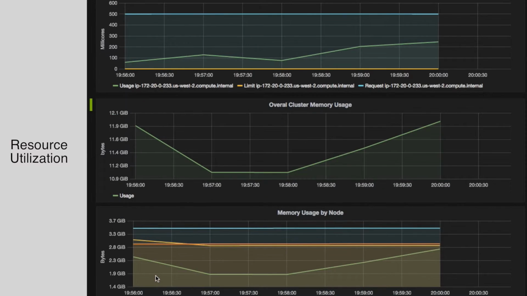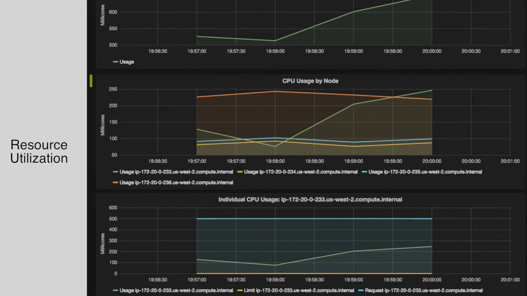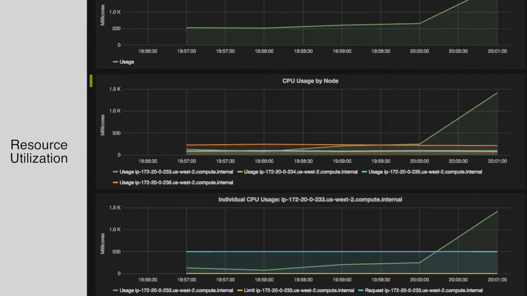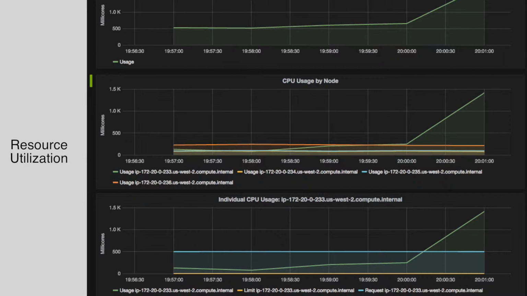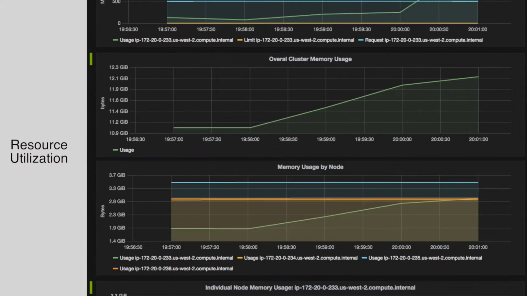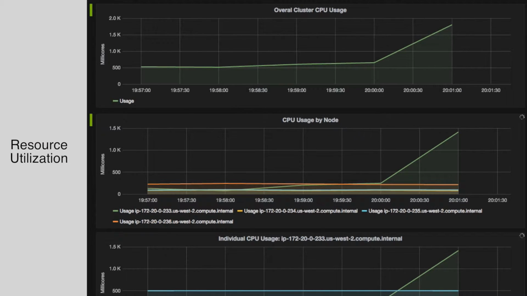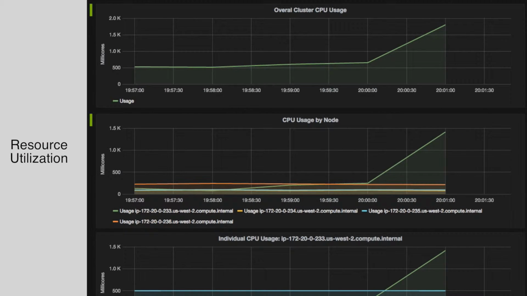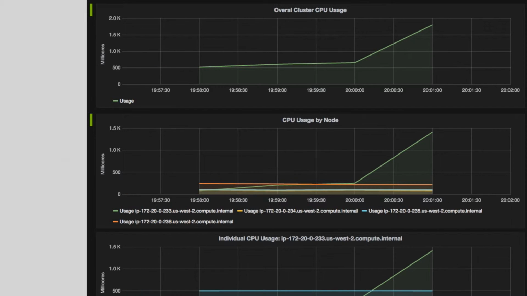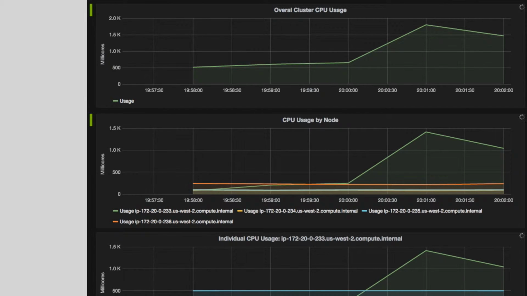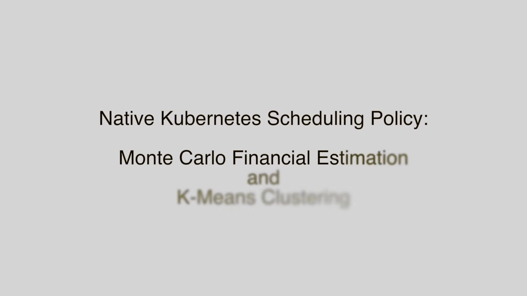And this is the resource utilization. As you can see, CPU utilization is spiking and trending upwards in comparison to memory usage, which is much lower. So this is a CPU intensive process, and that is what is being demonstrated here. And as you can see, it just keeps on spiking.